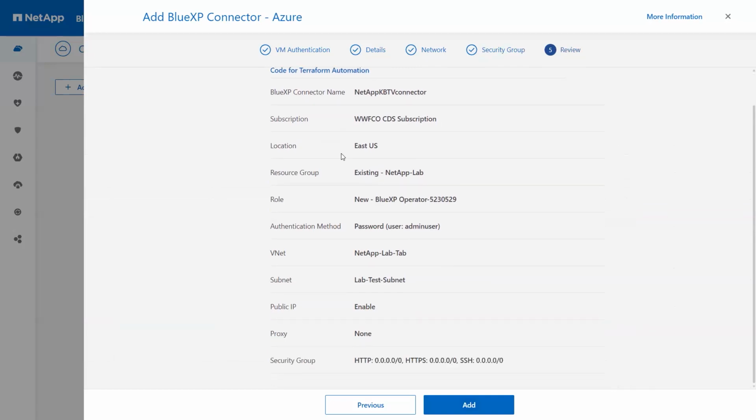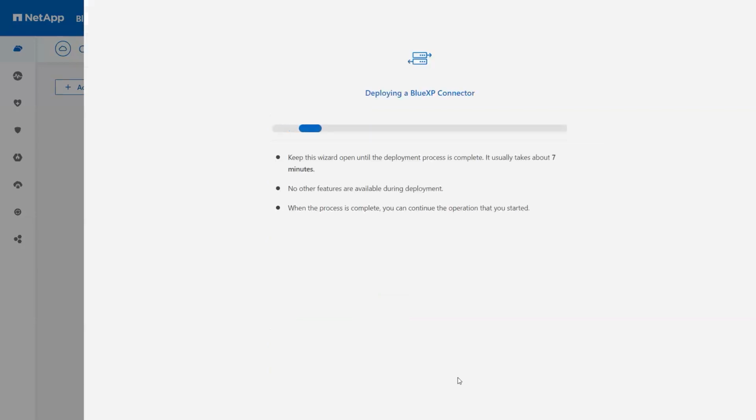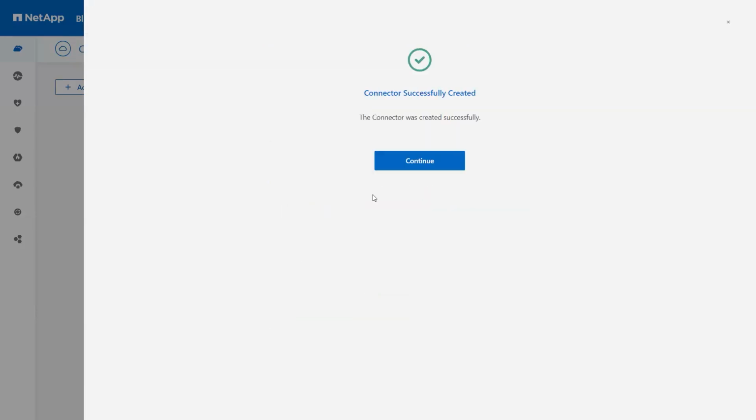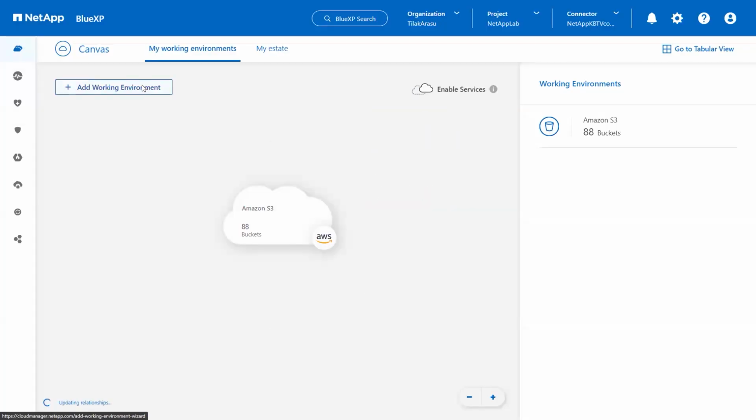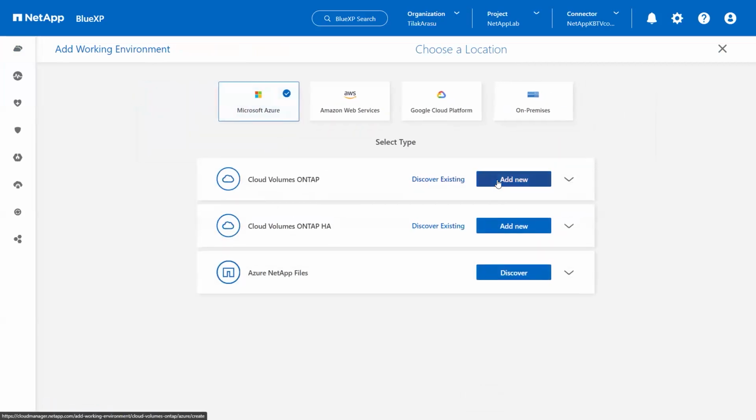Review all the details before clicking add. Click on add. Wait for BlueXP connector to get deployed. This will approximately take 7 minutes to deploy. Your BlueXP connector is deployed now. You can start discovering or creating working environments to manage it from BlueXP.